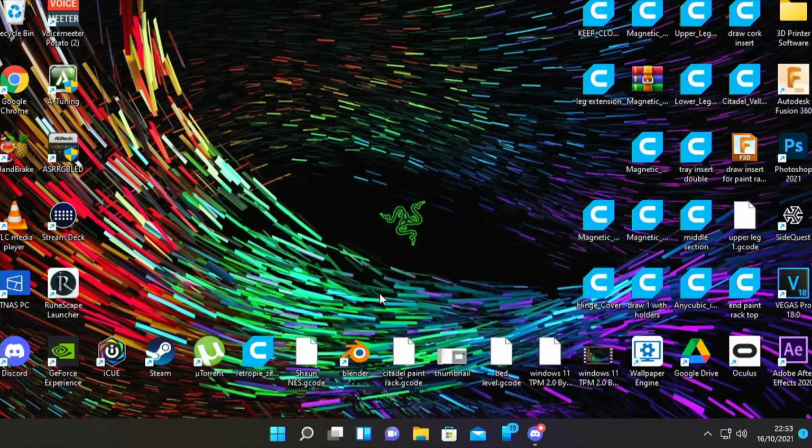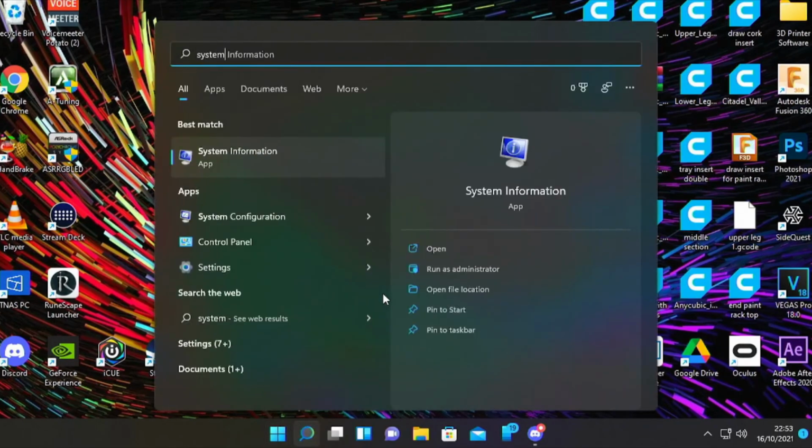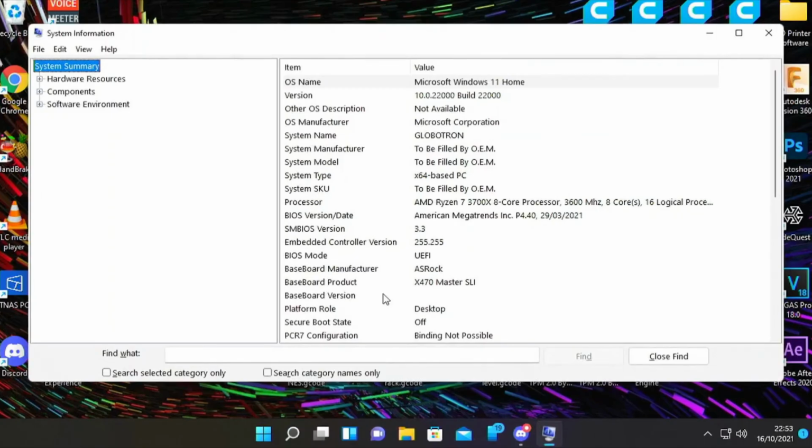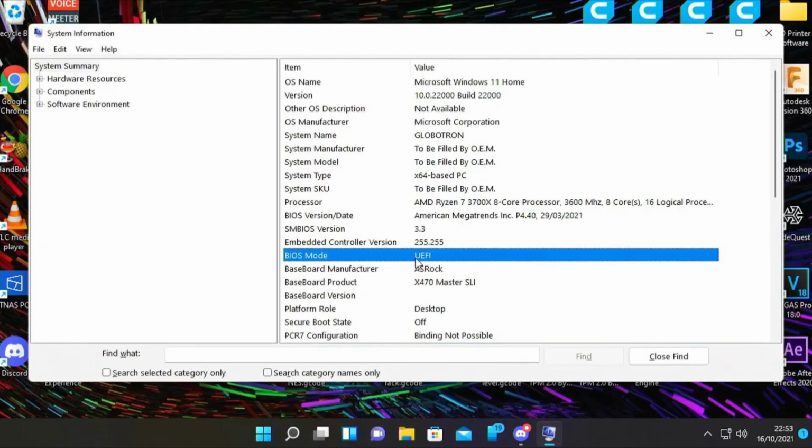Now, obviously, you're most likely doing this to install Windows 11. But before you do anything, you want to check how you have Windows 10 already installed. At the moment, we have Windows 11 installed, but it's exactly the same for Windows 10. So you want to hit the Windows key and look for system information. Under this section, we can see our motherboard, and we can see our BIOS mode is UEFI. Windows 11 at the moment wants your original Windows installation to be installed as UEFI and not legacy.